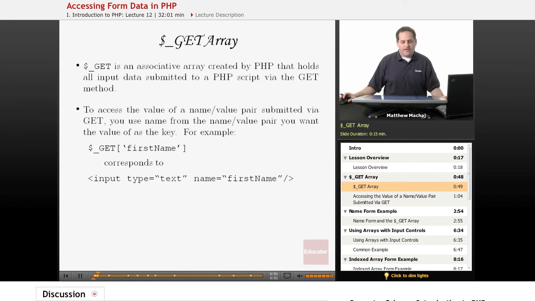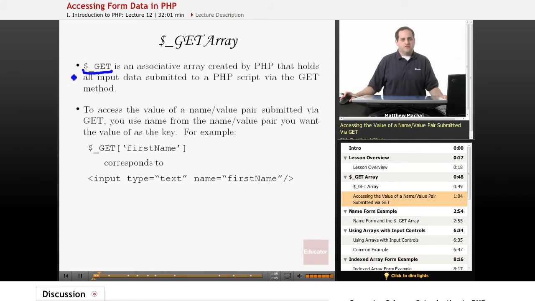So what is the GET array, as it's called? The $_GET array is an associative array that's created by PHP every time a PHP page is requested by the GET method. What it does is it goes out and extracts any name value pairs that were appended as part of the query string of the URL, and puts them into this array. For each name value pair appended to the URL, it creates a key equal to the name of the pair, and sets the value associated with that key equal to the value of the name value pair.